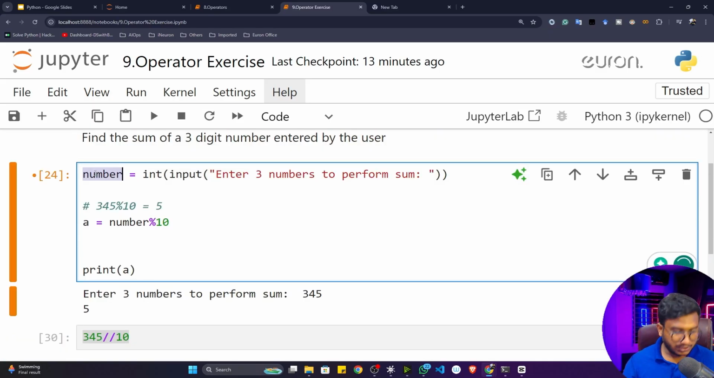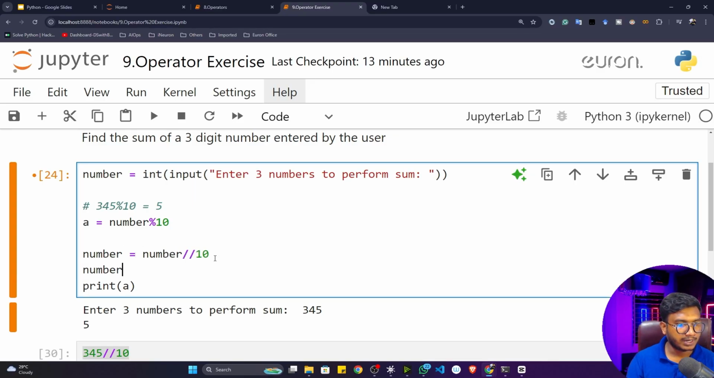That means the entire number I'm getting, first of all I'll take the integer division with the help of 10, and I will store it in a variable called number. This particular number I'll take a modulus with the help of 10, and I will store it in a variable called b, because I have successfully extracted 4 from this particular number.